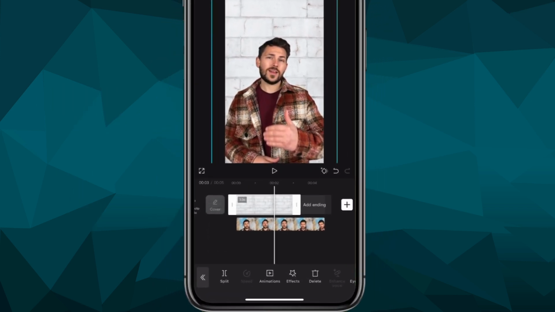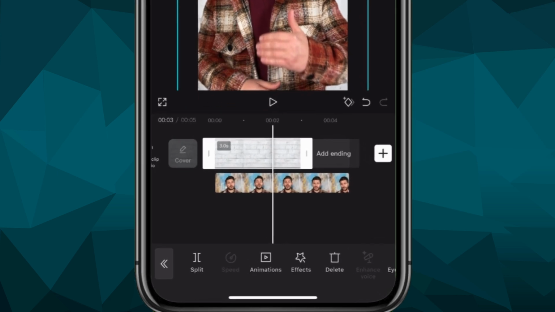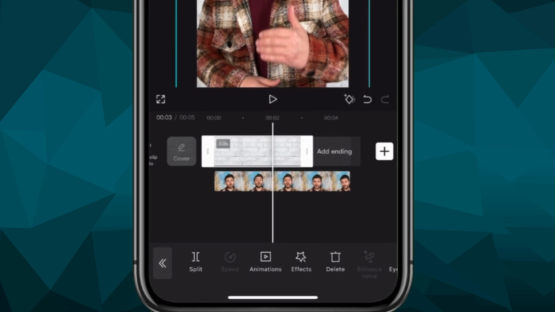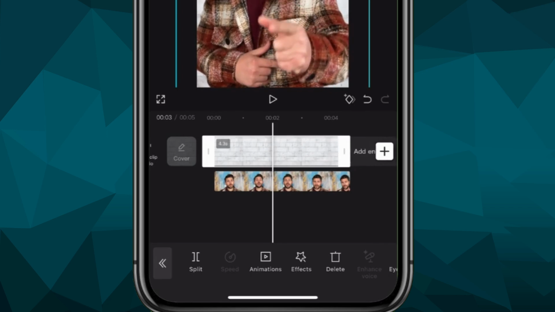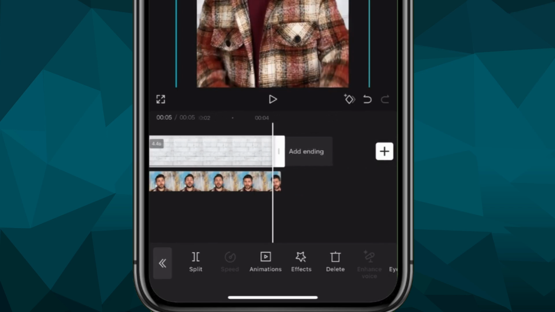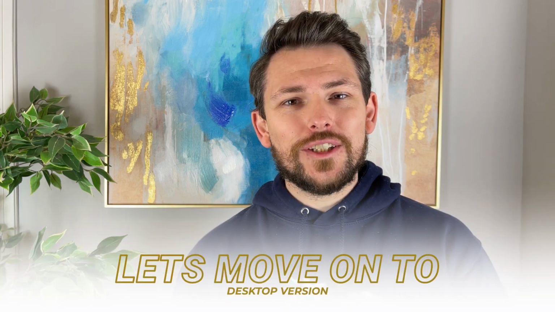Perfect. If your background isn't long enough to cover your whole video, again just click on the background layer and then click and drag the handle at the end of the background clip to extend its duration to match your main video. And there you have it. Your video now has a new background. Simple, right? Now let's move on to the desktop version.